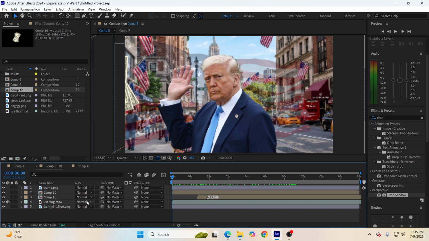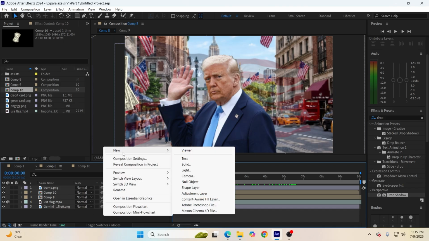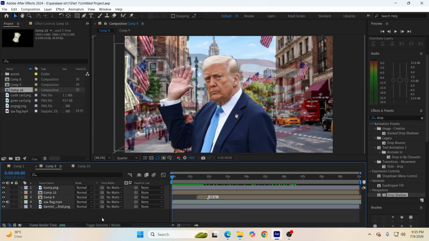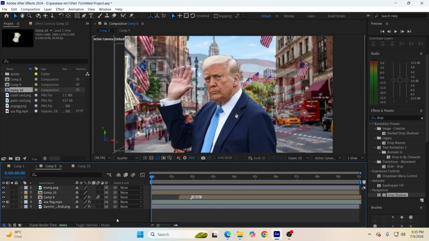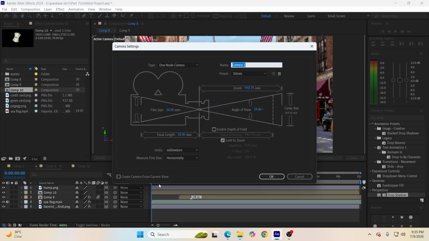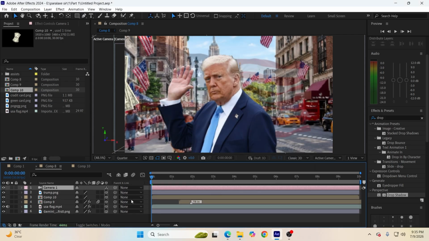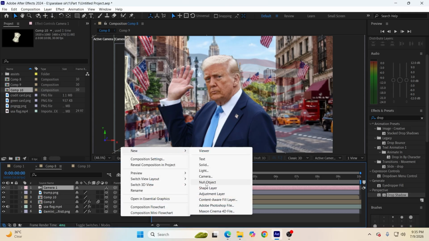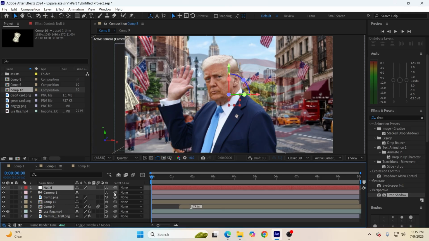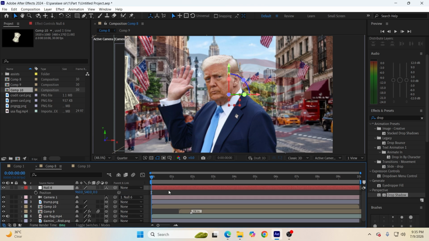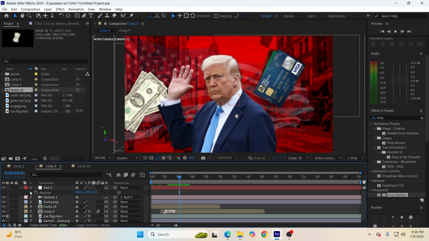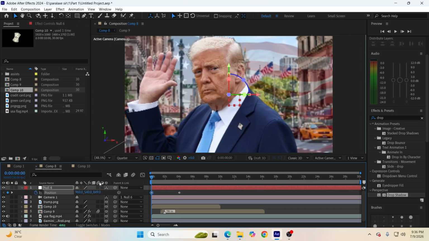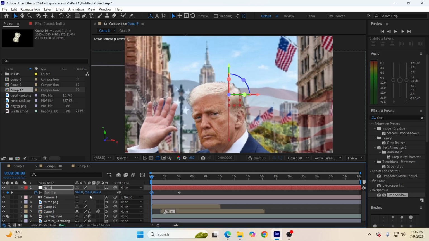Now let's create a 3D camera. First of all, we will convert all the layers into 3D and add a camera. The camera is a one node camera, 50 millimeter. Also we will add another null object, convert the null into 3D, and parent the camera to null 1. In my case, it's showing null 6 because I have been working a lot. You can see comp 1. So add the null in comp 1. In your case, it's null 1, so you assume that it's null 1.